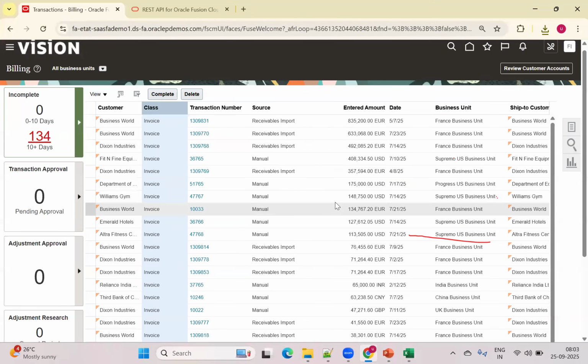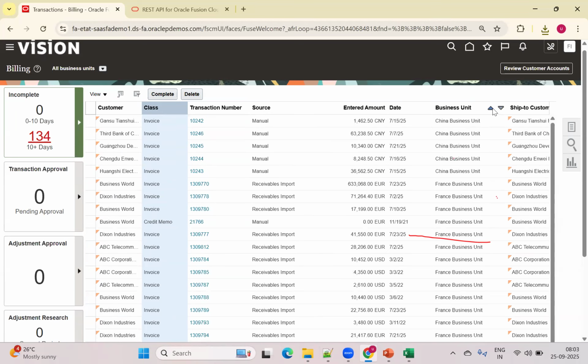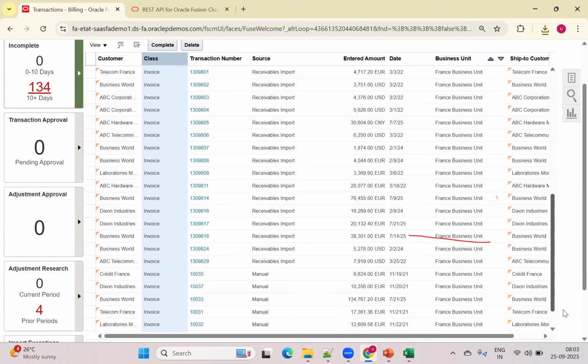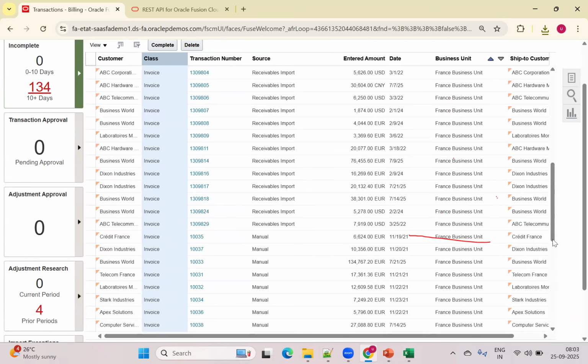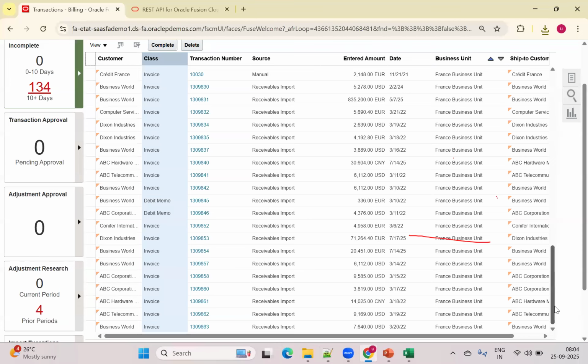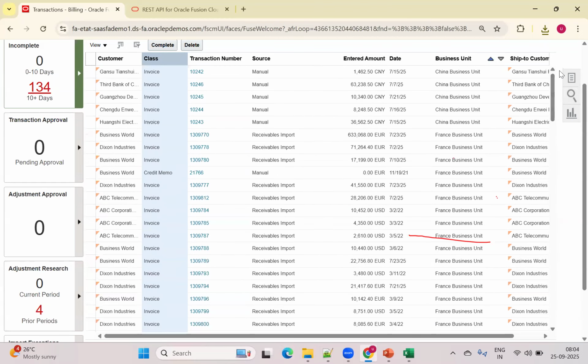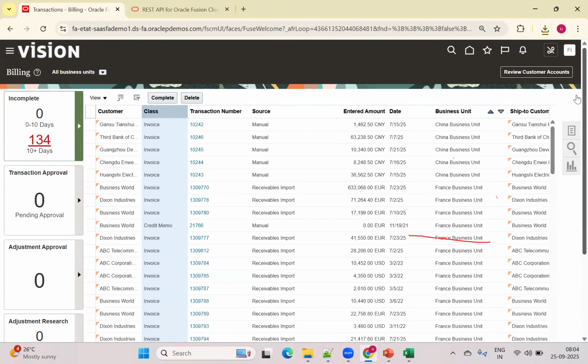You can sort the data as well. Like here you are getting the data based on the business unit. If you want to sort the data based on the business unit, then you can sort in ascending order. So first you are getting the data for China business unit, then France business unit, and then the remaining business units. Or we have Transact India business unit and the healthcare business unit, but these are sorted in alphabetical order.